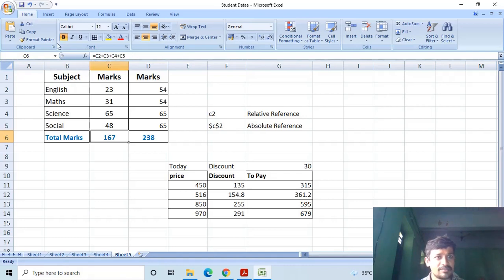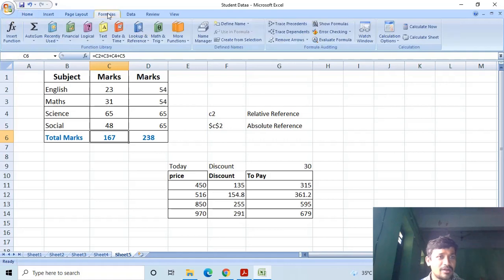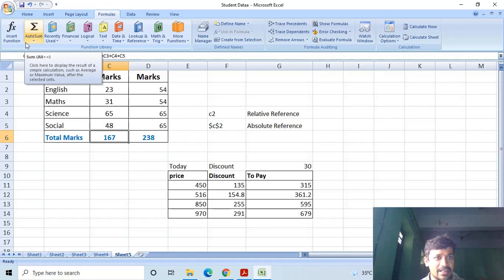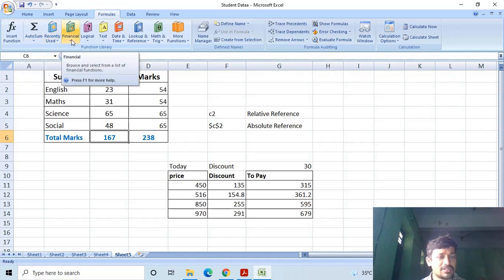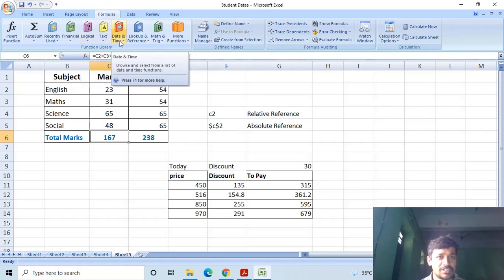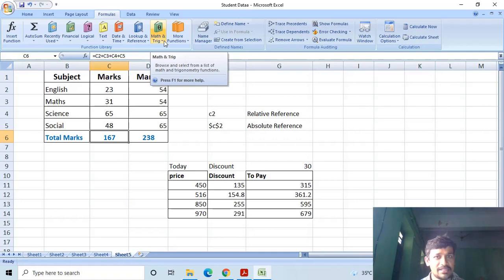Coming to the functions, click on the formulas tab, and you will see many functions available in MS Excel, based on the category. Recently used functions, financial functions, logical functions, text functions, date and time functions, lookup and reference functions, math and trigonometric functions are available in MS Excel.